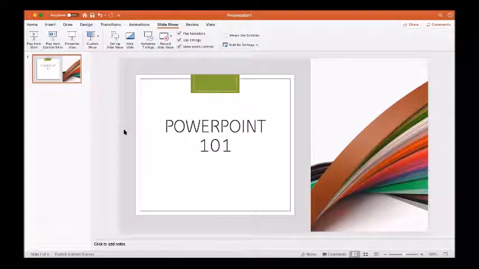So the first thing I wanted to show you was how you actually open PowerPoint. Lindsay, can you see my screen where it says PowerPoint 101? Yes, okay, good. Do you already know how to get into PowerPoint and pick a template for your slide project? No, okay, so I'm going to go back to the beginning then.